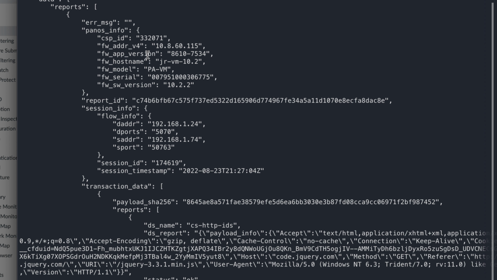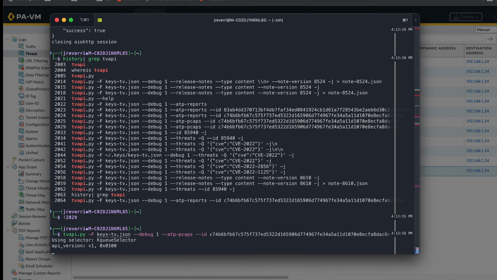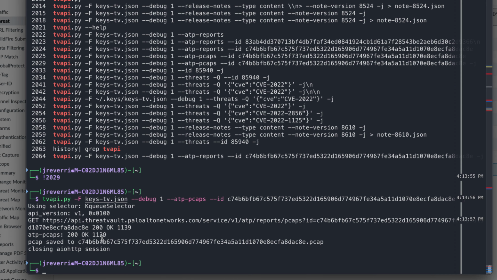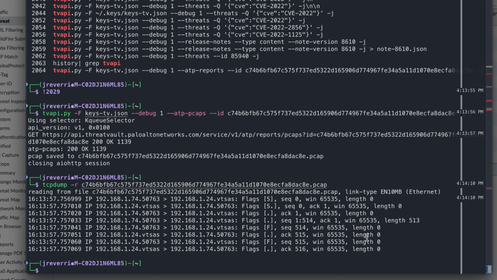Here's the JSON output of the cloud report that includes all the relevant information, such as details on the firewall, source destination, and the process payload. The Threat Vault API also has the ability to deliver PCAPs of the analyzed traffic using the same cloud report ID. By default, the file is saved with the report ID .pcap. You can then use your PCAP reader of choice to view the details of the traffic.